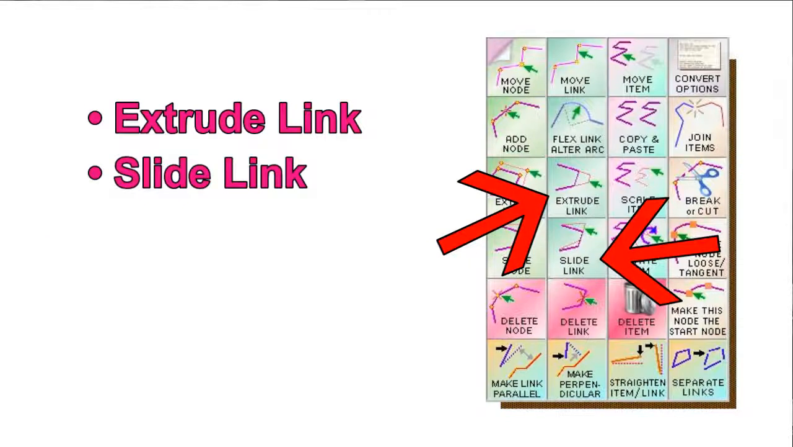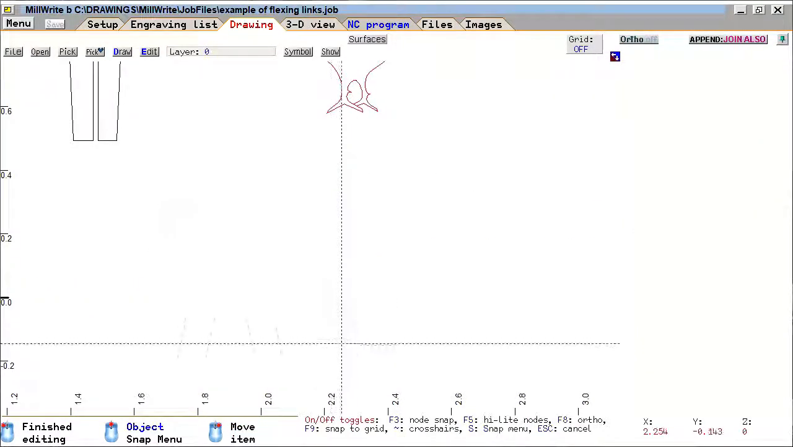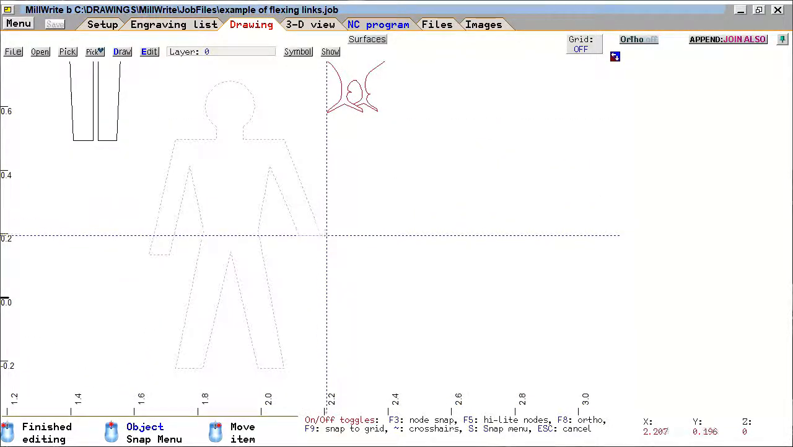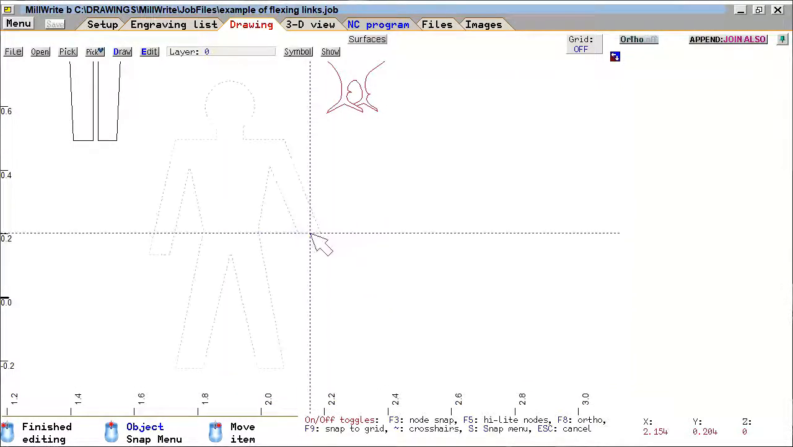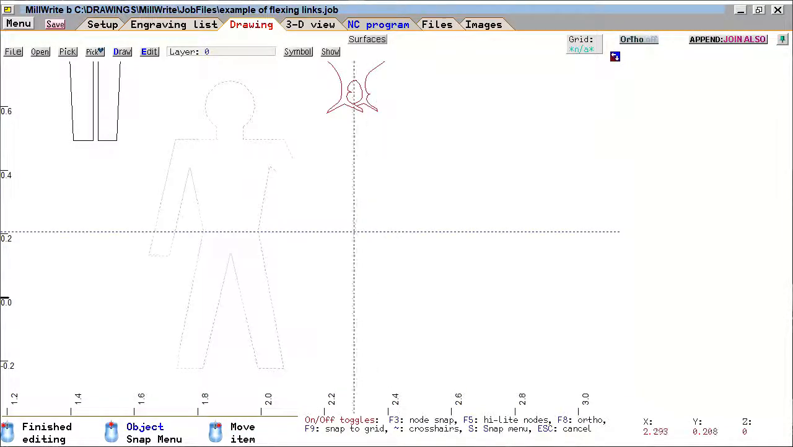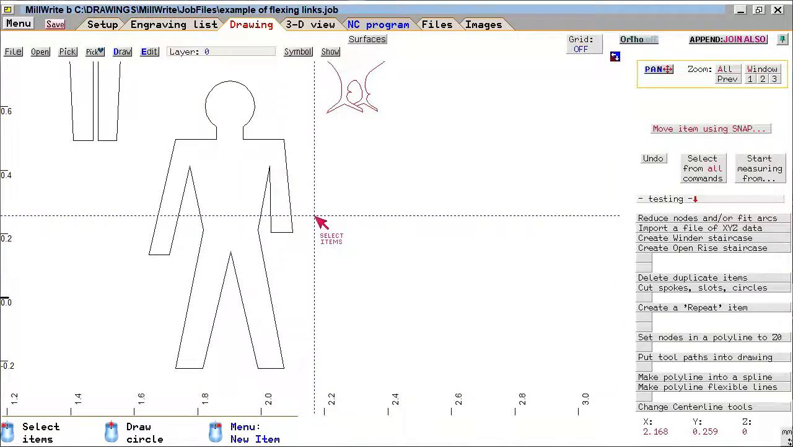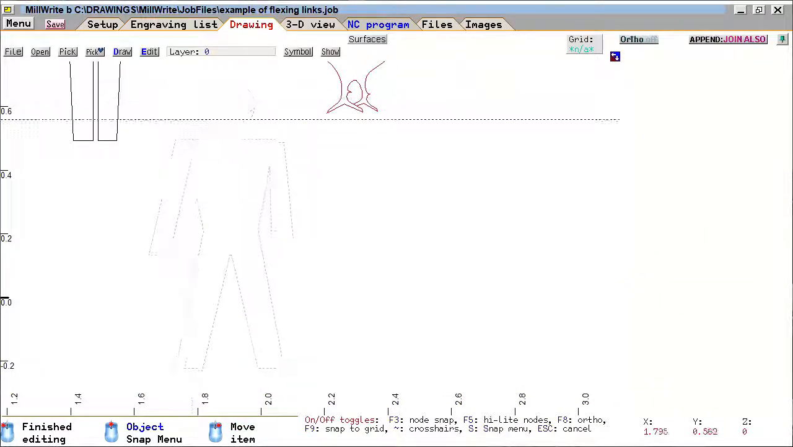The extrude link and the slide link functions are not easy to describe. It's easier to watch what they do. I am extruding this line, and you can see that the geometry on both sides of it remain in the same orientation, but adjust their length in order to remain attached. When I slide a link, the link remains exactly the same length, but it shifts its position. If I slide an arc, it slides around its center point.